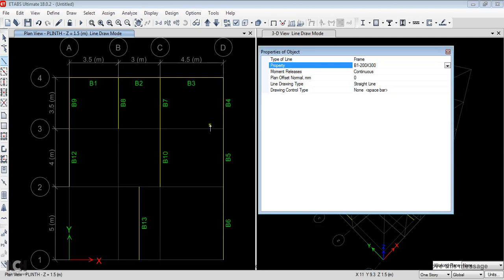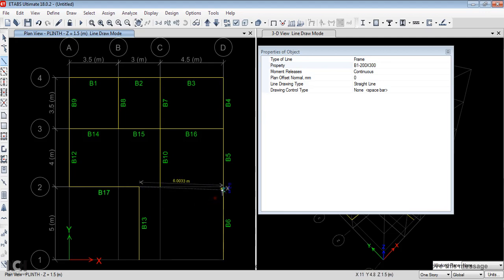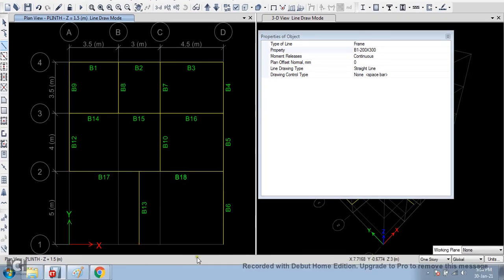So the beam is from here to here. Again from here to here. Again from here to here. If you want to come out, right click. Next from here to here, and again here to here. Next, one more beam from here to here. This beam length is more.